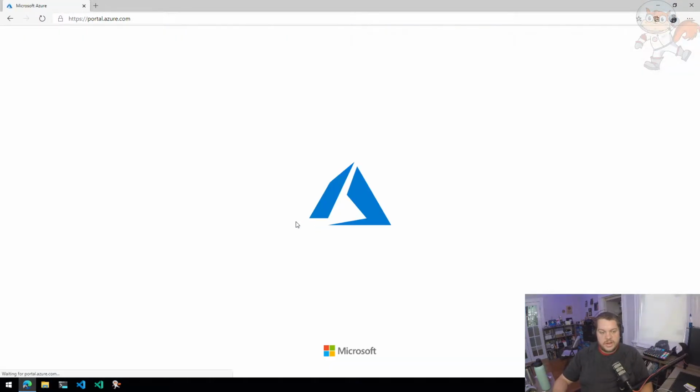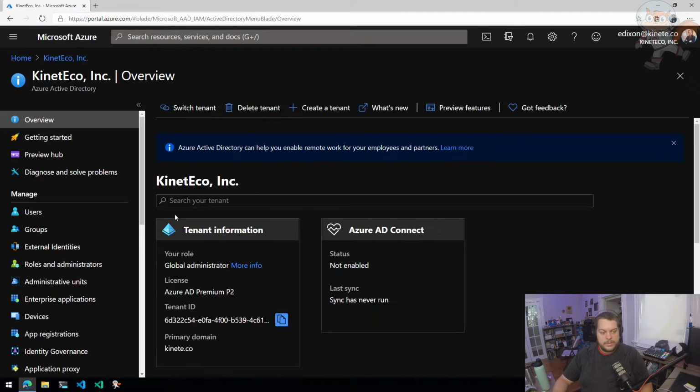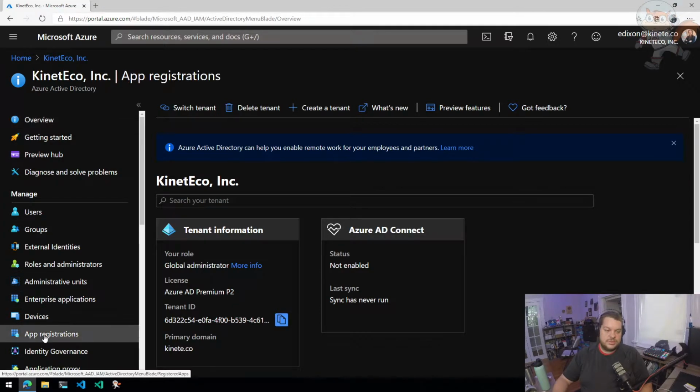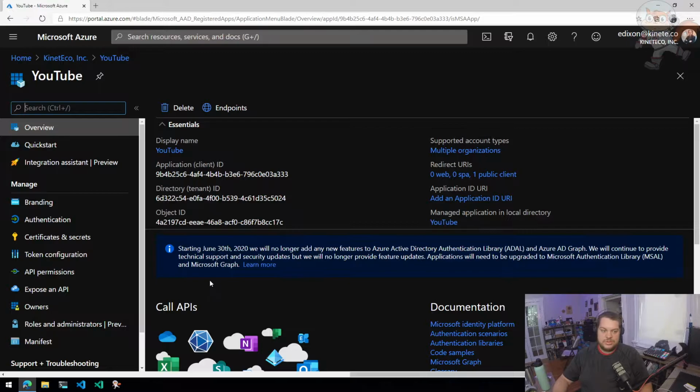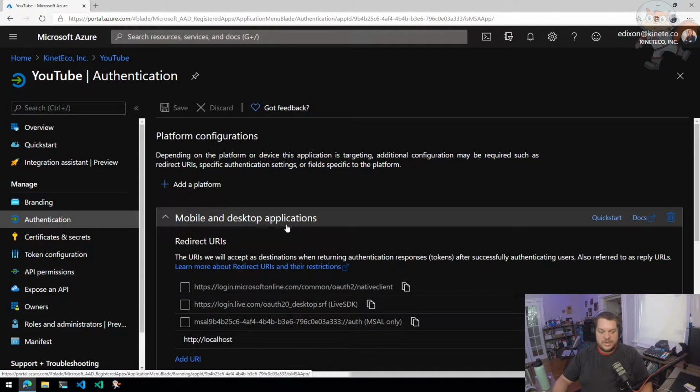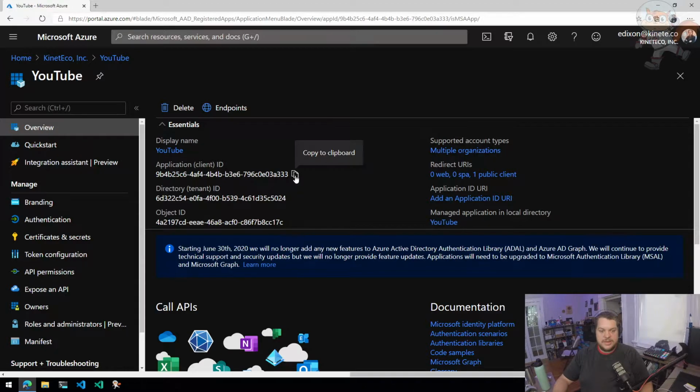and then from here, I'm going to go into Azure Active Directory and go to my application registration, so app registrations. Here, I have an existing app registration called YouTube, and this app registration, if we go to authentication, supports mobile and desktop applications using localhost as my redirect URI. Now, I'm going to just copy this client ID because I'm going to need it in a second.